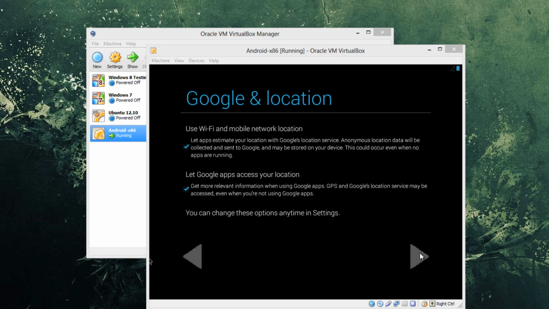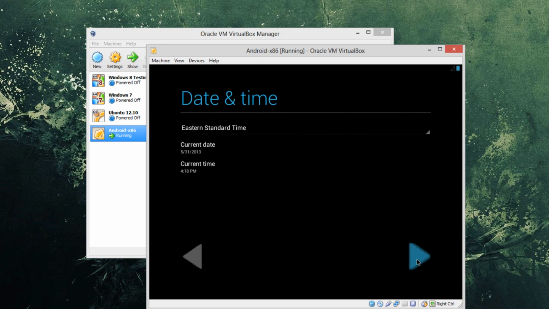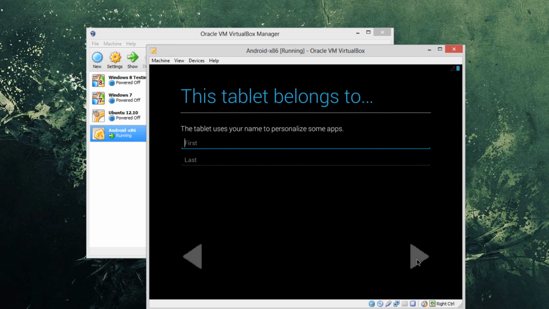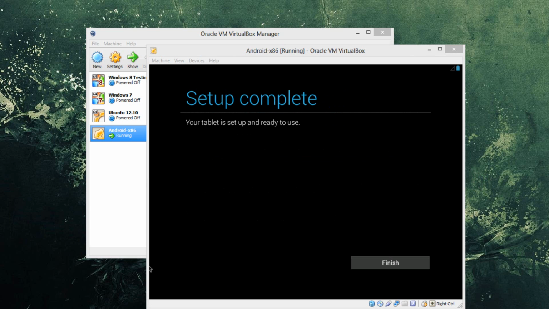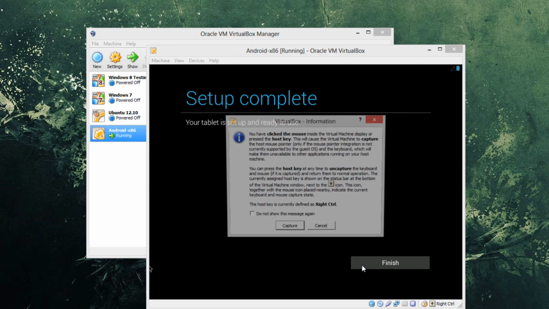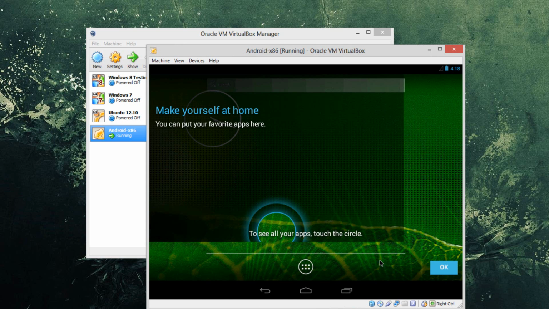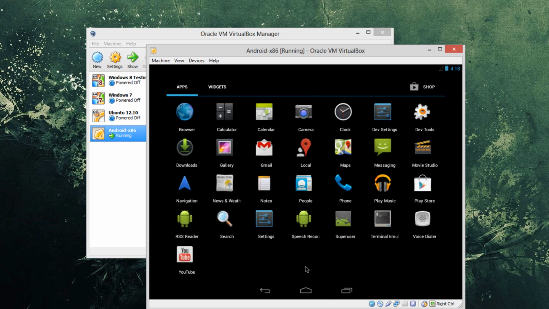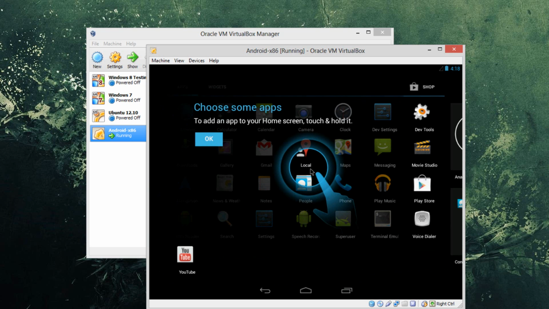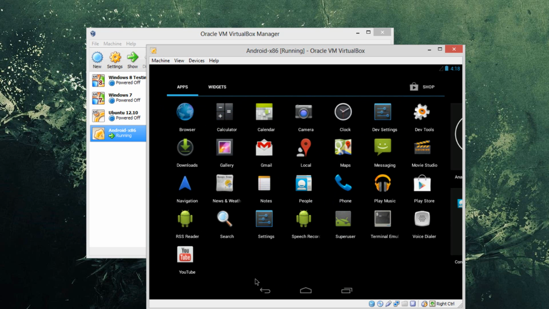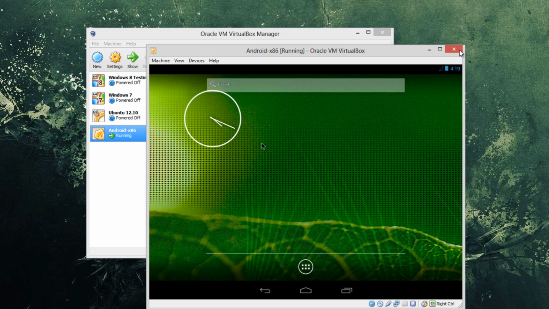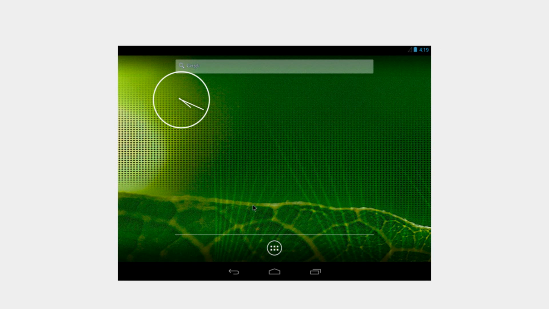Just like normal Android, go through the setup. Once the setup is complete, simply press finish. And there you go, you're now at Android. You also have to go through all the setup as well, so just go through the setup as it asks you to. Then you can finish, and there you go. You are with standard Android as if you're running on a Nexus device.